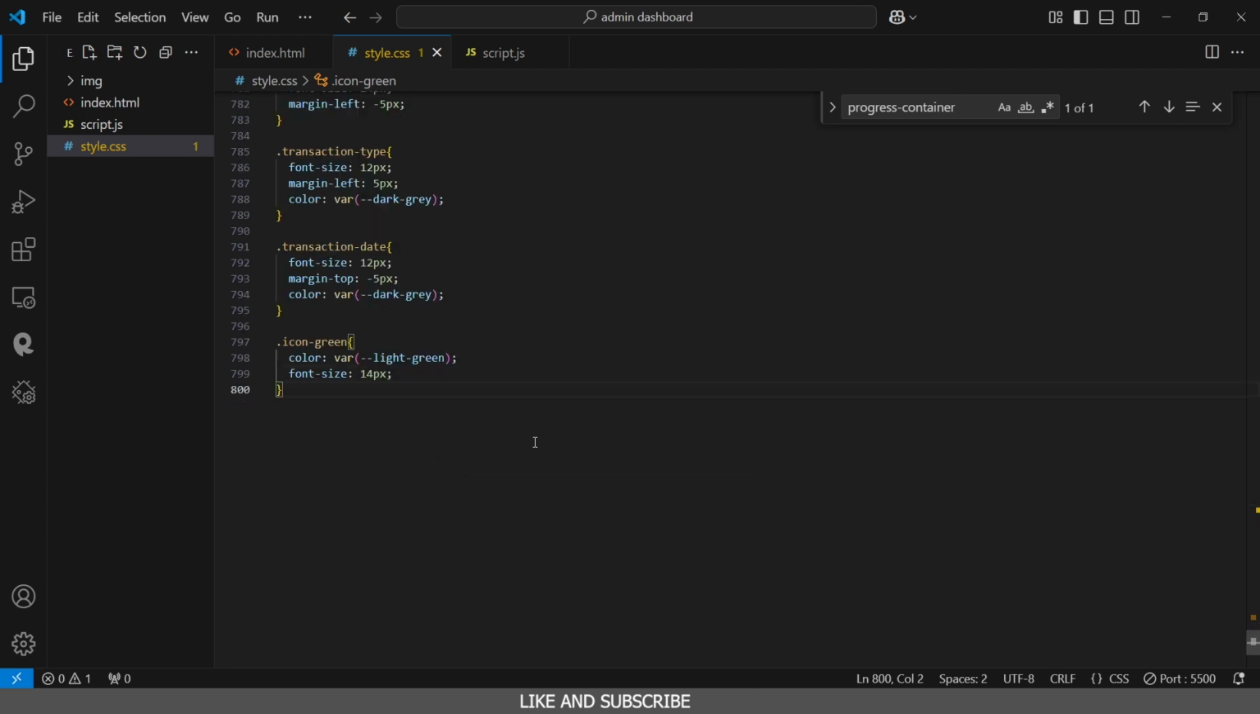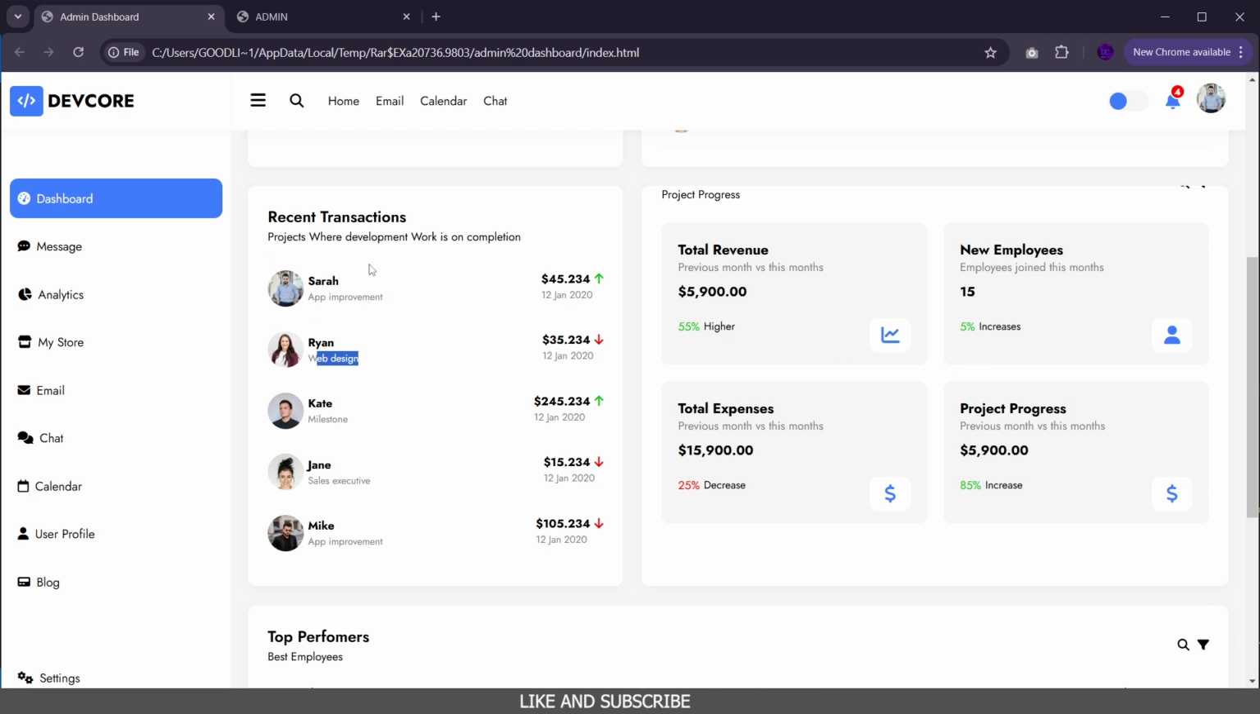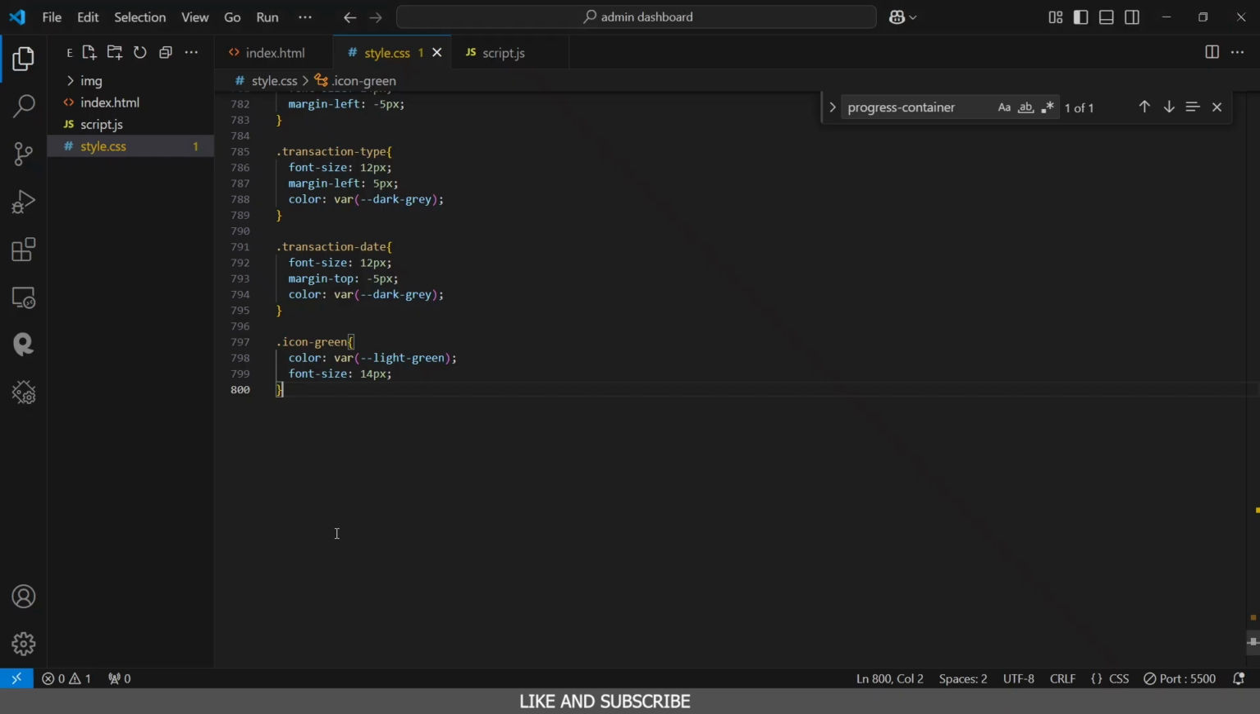So what we're going to do next is style our remaining icons. If you notice here, we have a red icon, and that is all we have, red and green icons. So let's style the red icon. All you have to do is copy this and paste it once more, and change the class to icon red. And for the red icon, we just need to change the color to red 200, which is the color we already have. Change this to 200, and the font size is also going to be 14 px.